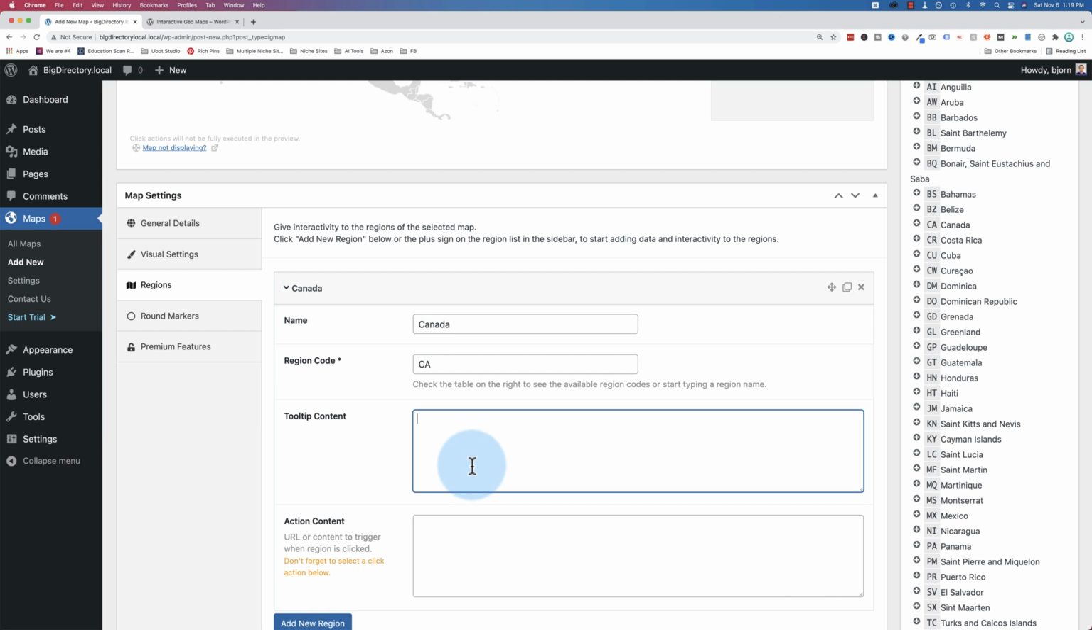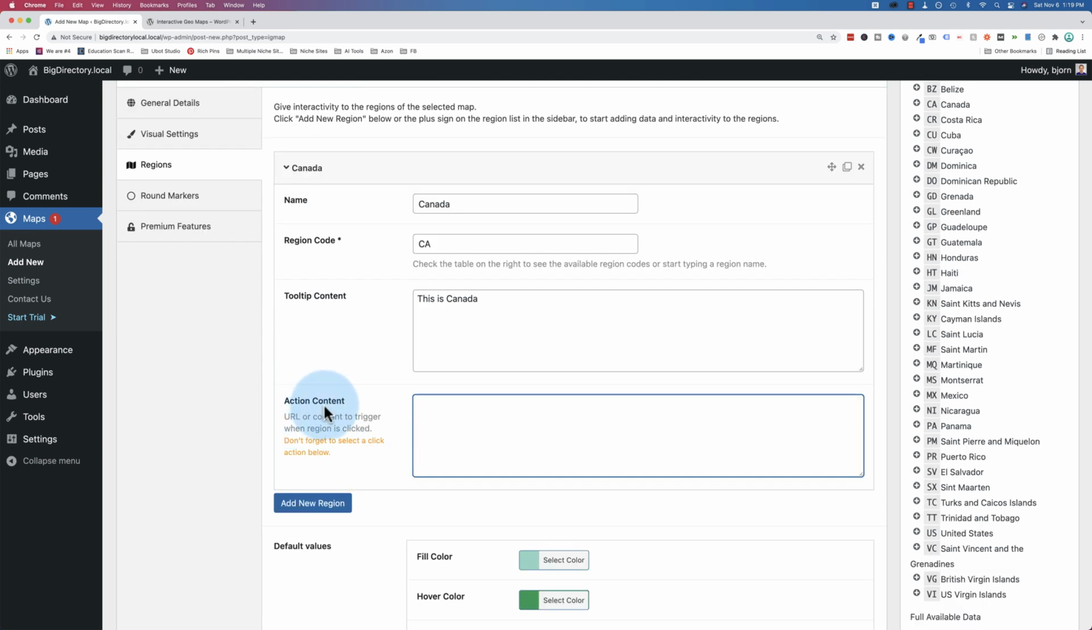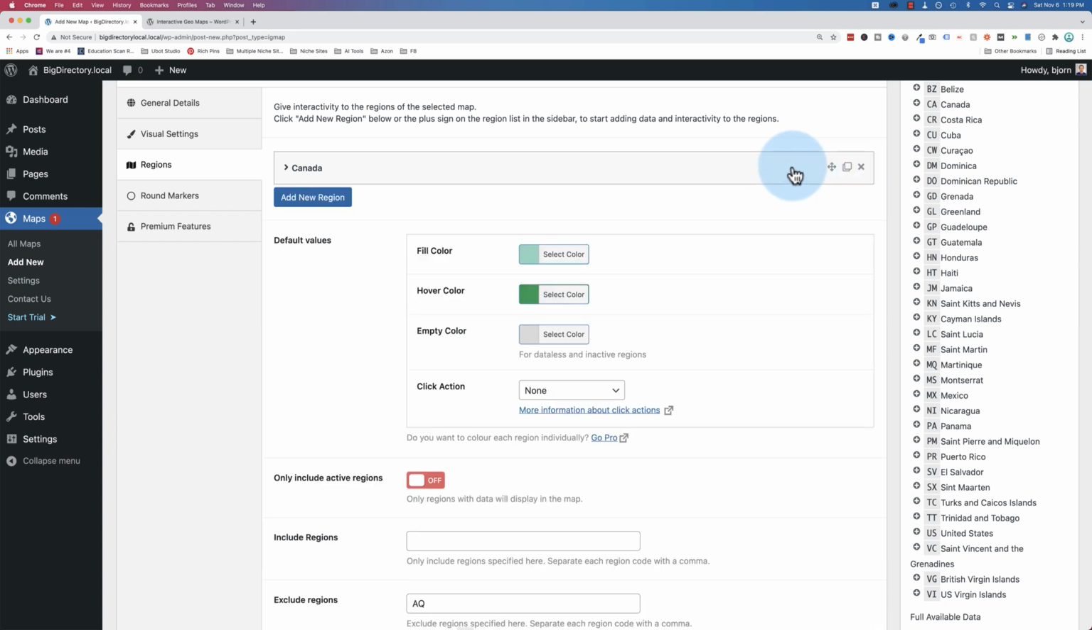You can add a tooltip, like this is Canada. You can also add action content. This can be a URL that when you click on Canada, it's going to take you to another page. That's what we're going to do later on in this tutorial. We're going to take you to a page where the province is, then you can click on a province and go to that province's map, and then on and on we go. So that's how we add a region. Well, that's one way to add a region.